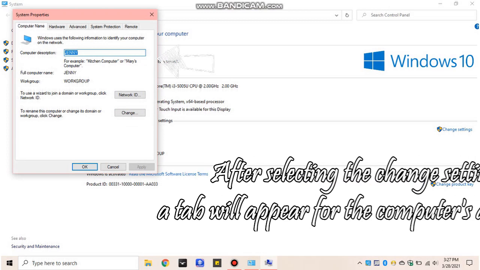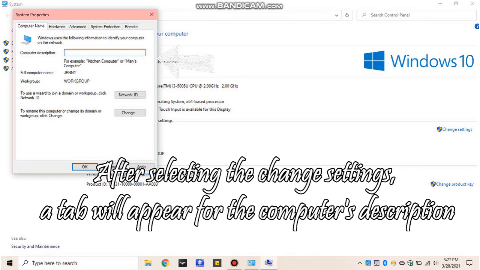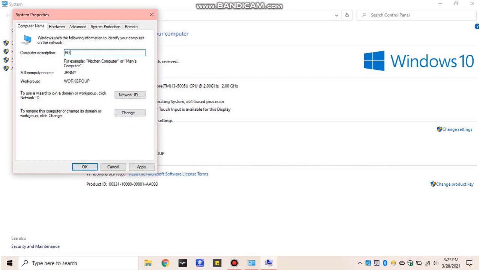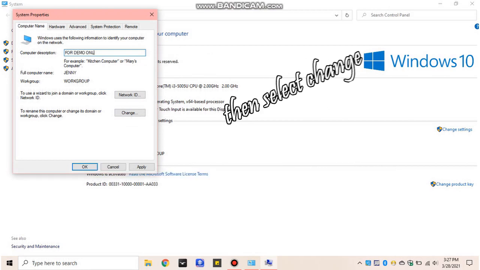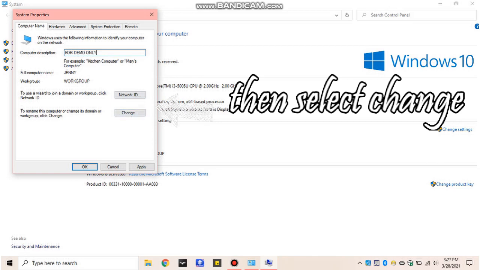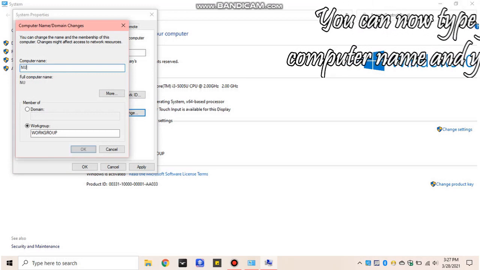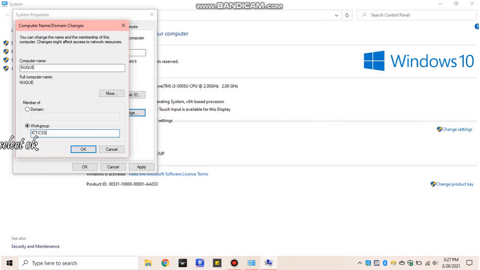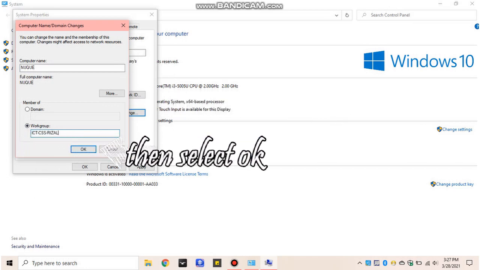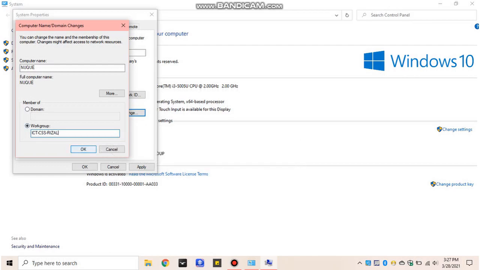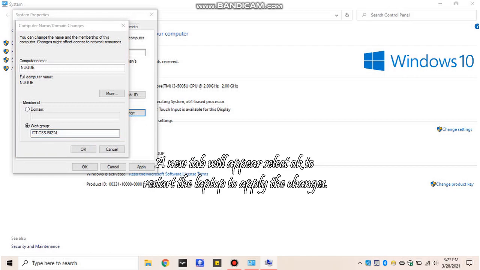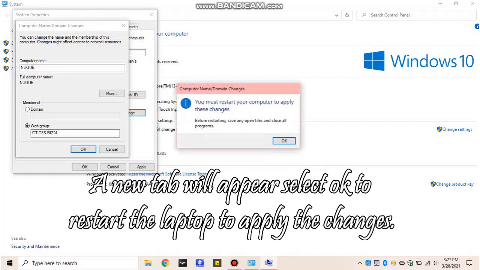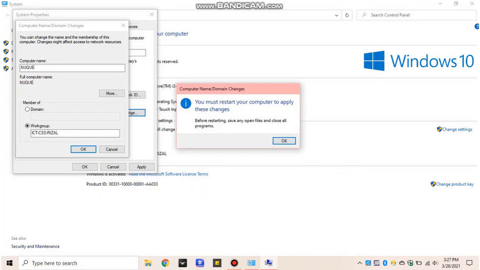After selecting Change Settings, a tab will appear for the computer's description. Type "for demo only," then select Change. You can now type the computer name and your workgroup. Then select OK. A new tab will appear; select OK to restart the laptop to apply the changes.